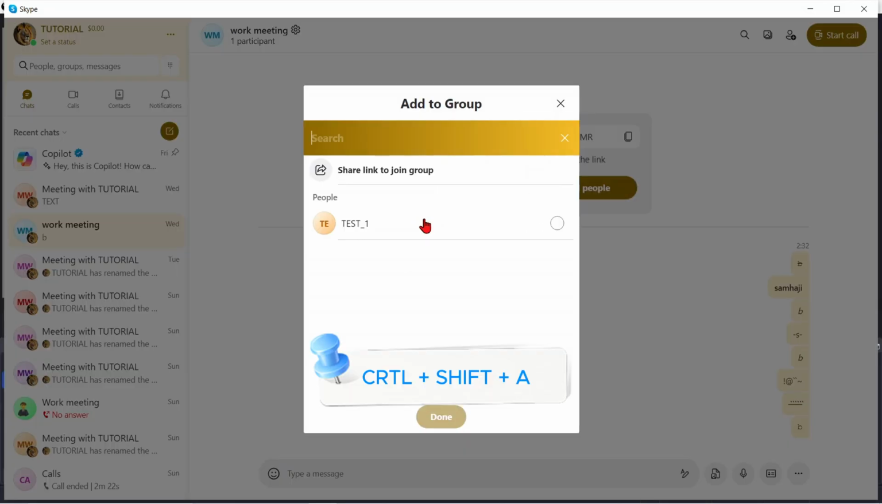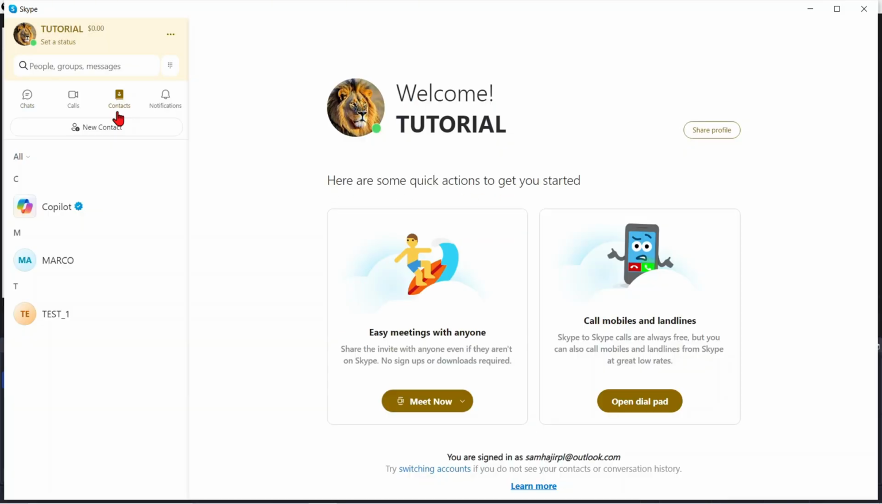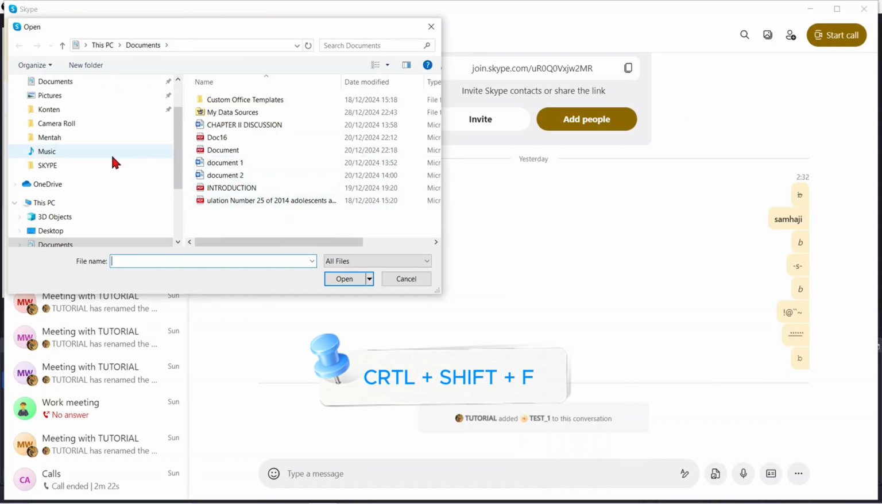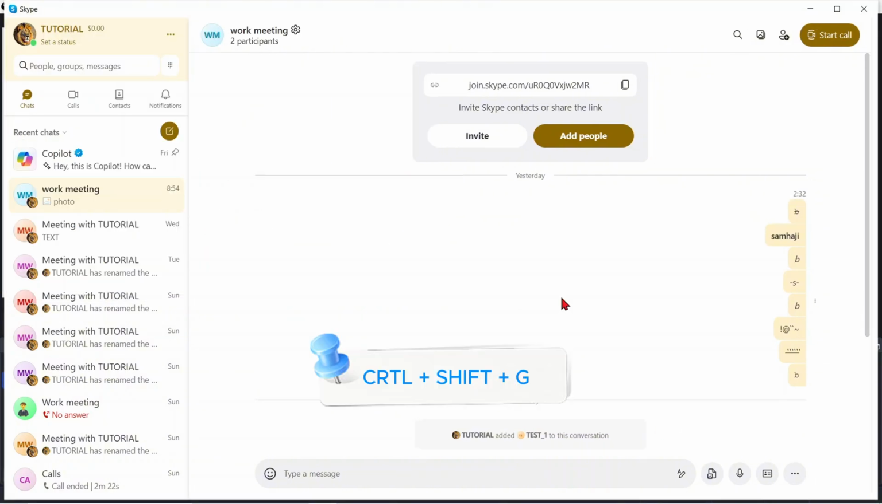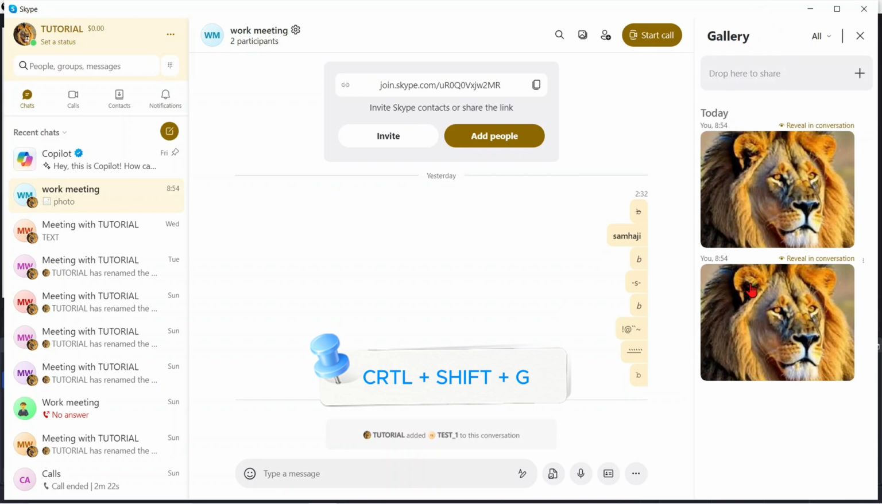Tap Ctrl Shift A. Add People to Conversation allows users to add new people to an ongoing conversation without creating a new group. Tap Ctrl Shift F. Send a file makes it easy to send files such as documents, images, or other types of files through a chat. Tap Ctrl Shift G. Open Gallery opens the media gallery from the conversation to view previously shared files, images, or videos.